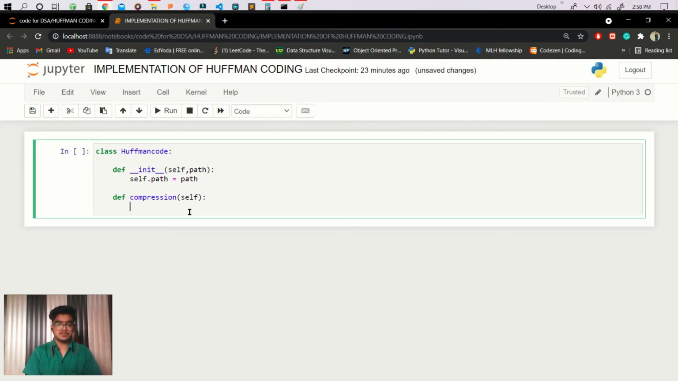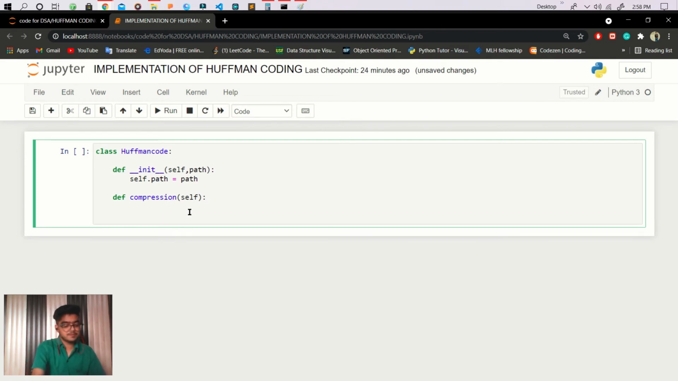Now in the compression function, we have to do a lot of steps. What are these steps? Let's write it. So the first step in the compression function is to access the file and extract text from that file. Don't think about how we can access the file and how we can extract the text from there. All these things should be clear in the upcoming videos. You should only think about what steps are needed to do compression.